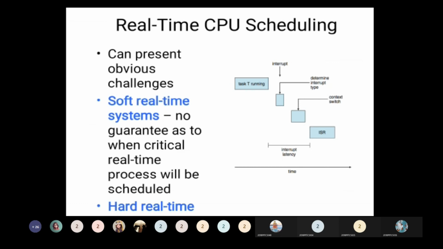So suppose some task T is running, and there is an occurrence of an interrupt. When an interrupt occurs, immediately the interrupt has to be handled. So first, it will determine what type of interrupt it is. Then the essential context switch will take place and it will execute the interrupt service routine. The time spent between this interrupt occurrence and the interrupt service routine beginning we call interrupt latency.